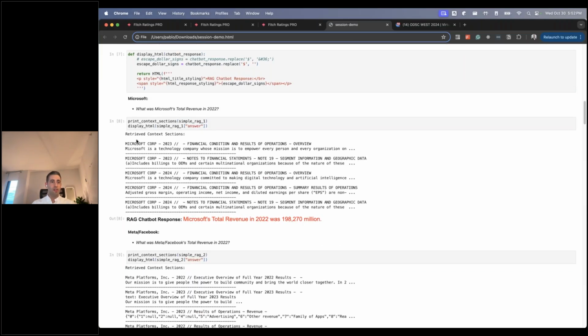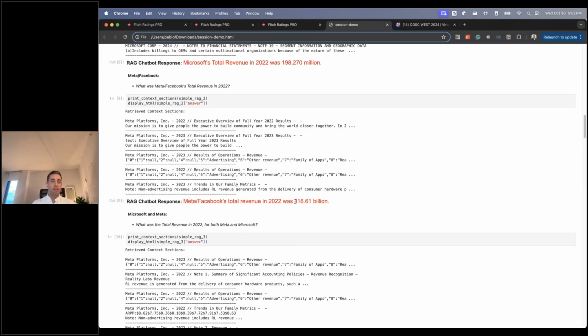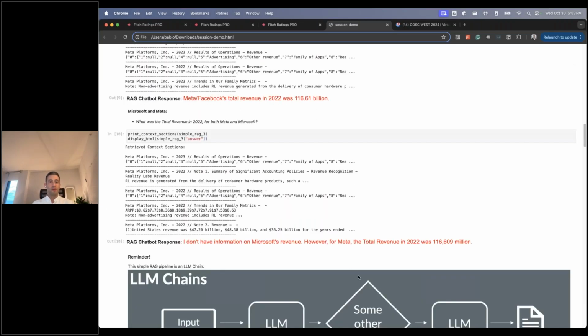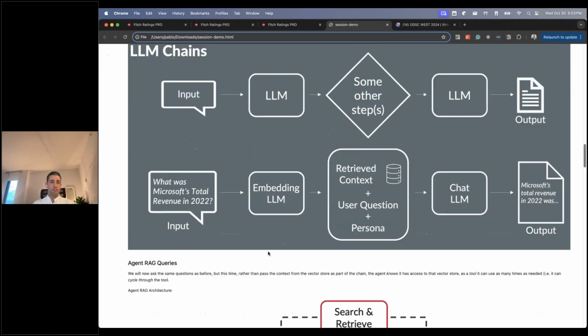And if I ask that question, I can see that it will retrieve some documents. And in those documents, it found the response. The revenue for Microsoft was 198,000 million or 198 billion. For Meta, it was 116 billion. However, if I ask what was the total revenue in 2022 for both Meta and Microsoft, it doesn't give me a response. Why? Because the chunks that it retrieved are all for Meta. It failed to retrieve any chunks for Microsoft. This is basically the pipeline and what it looks like.